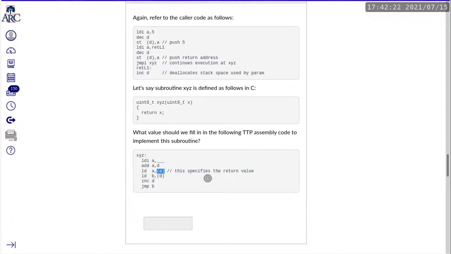And in the text here, this specifies the return value. So we want this instruction here to load the correct value into register A as the return value. In the C code, we are returning the value of X, which means after this instruction, register A should have the value of X, which is not where the stack pointer is pointing to. It is 1 byte above where the stack pointer points to. So in order for this to happen, the blank needs to be exactly 1. So 1 should be the answer to this question.